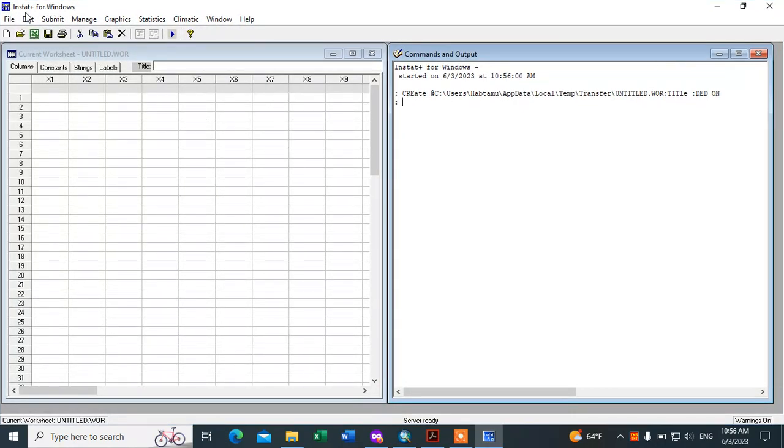So this is Instat Plus software for Windows. This one is the worksheet, and this one is the commands as well as output windows. To work with this software, first of all we have to enter the data. So let's enter the data.